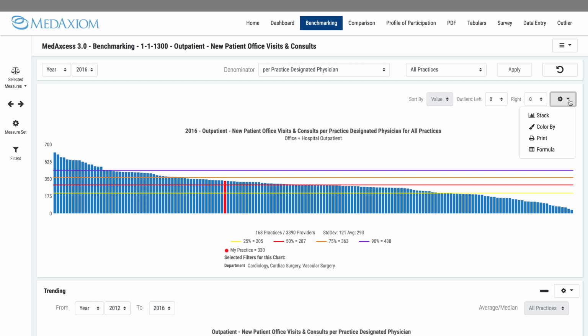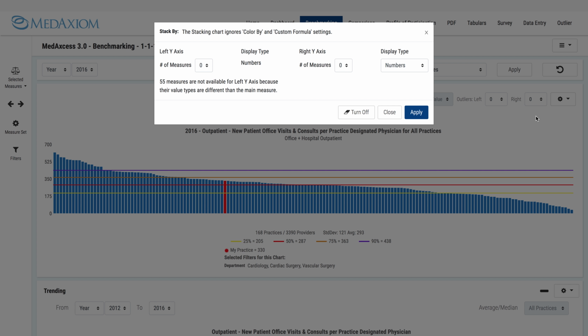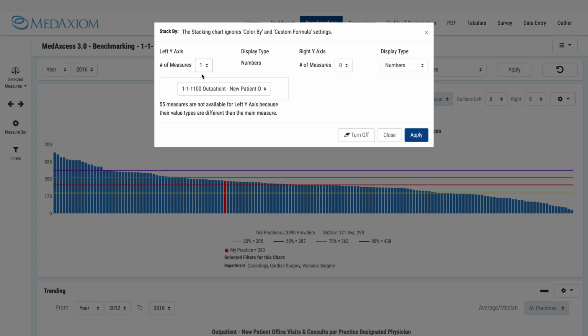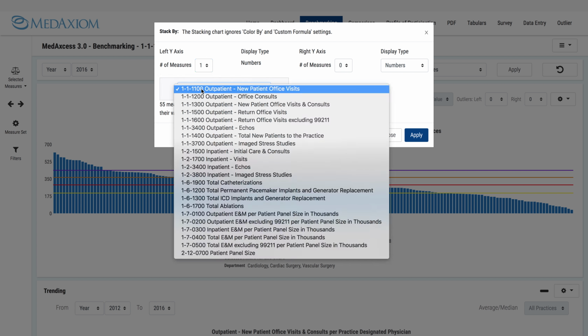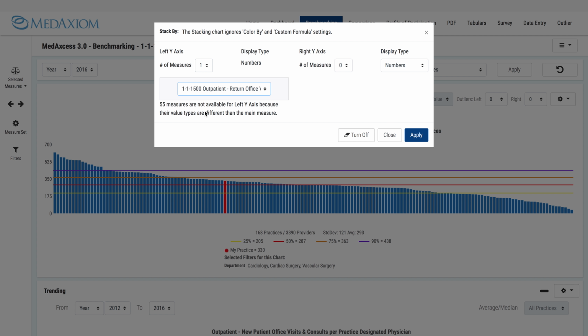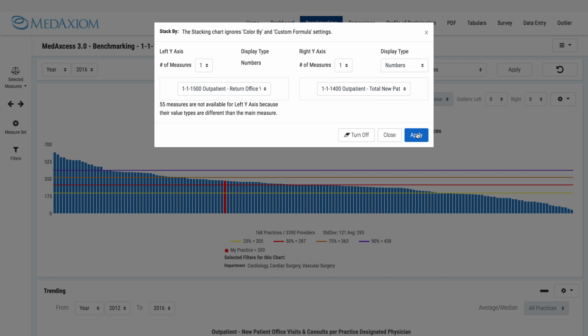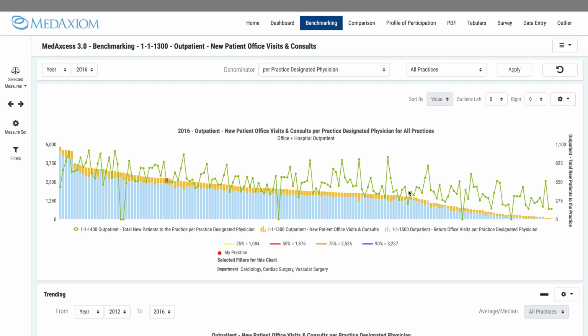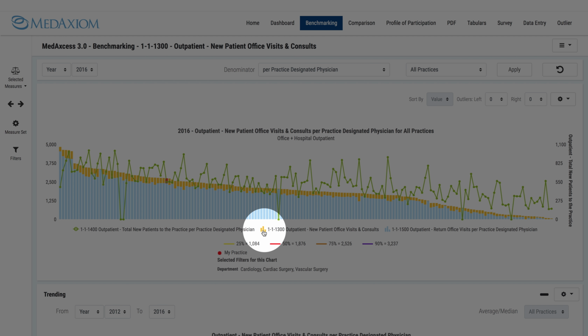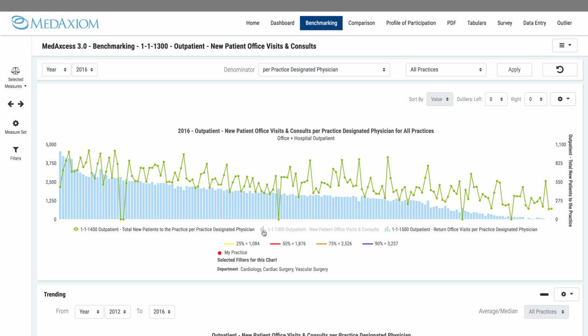We enhanced the Stack By feature with a dual Y-axis option. To use this feature, select the Stack option, then select what measures you want to have in the dual Y-axis. Here we are selecting to compare return office visits with total new patients on the dual Y-axis. From here, the user has the ability to select and deselect measures in the legend.